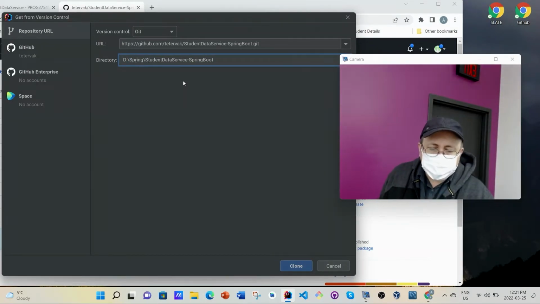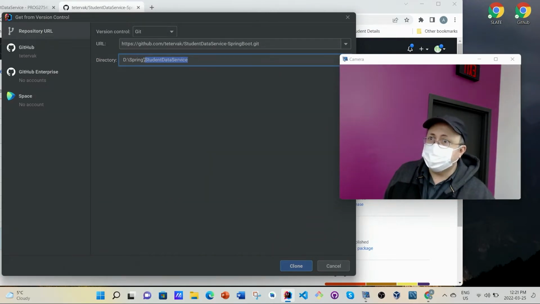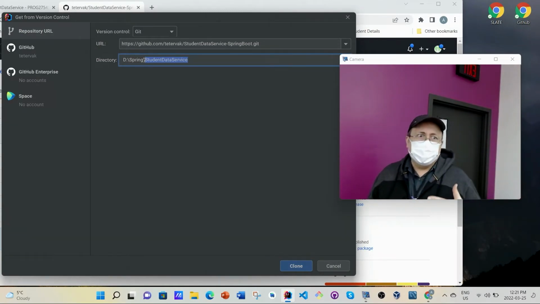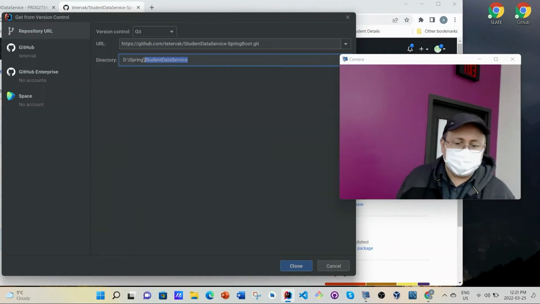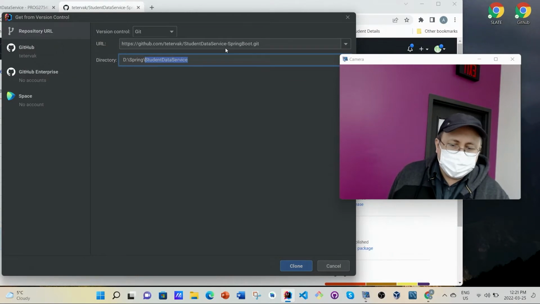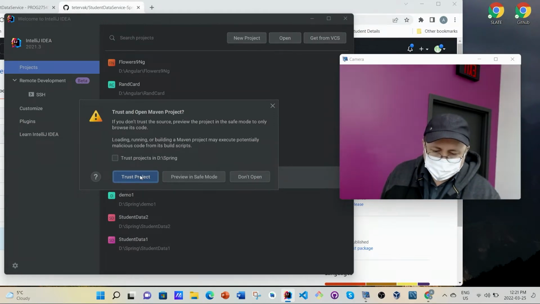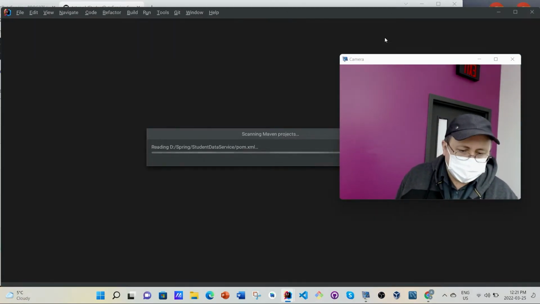When you clone a project, make sure that you are creating a folder for it, so you don't mix files of the project with the documents folder stuff or something like that. So this is what I did. I clone student data service and click clone. Now it is making a copy of it.